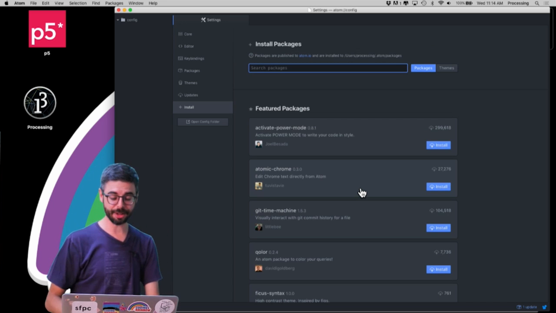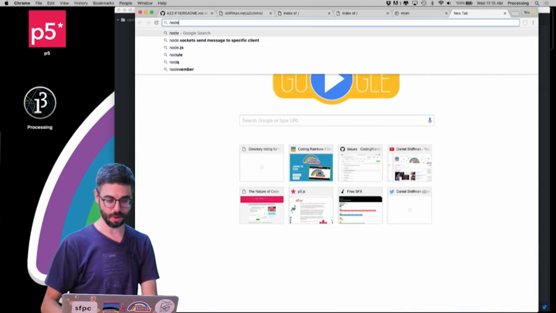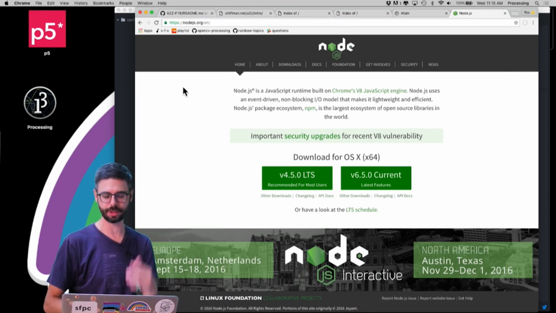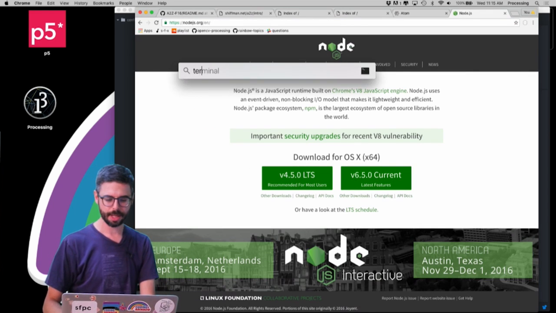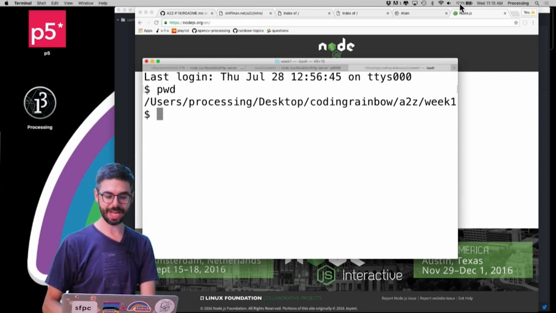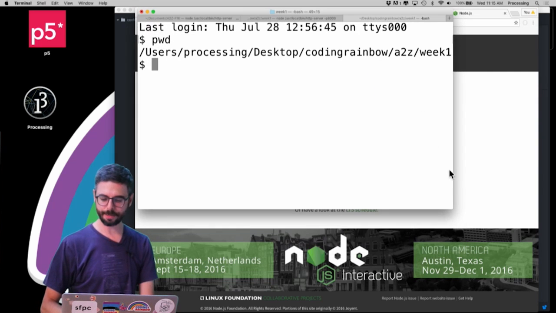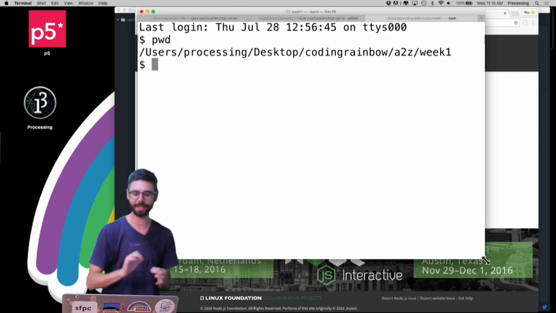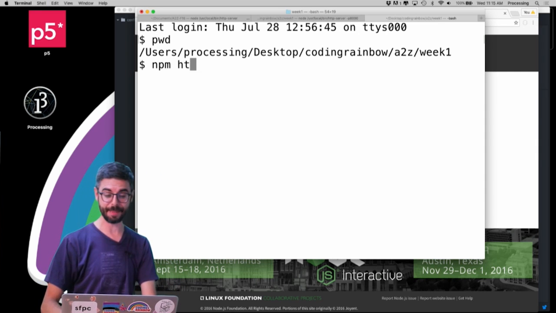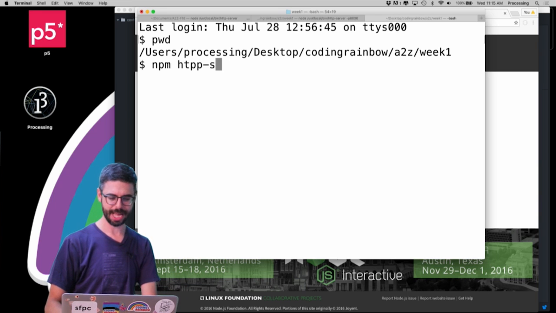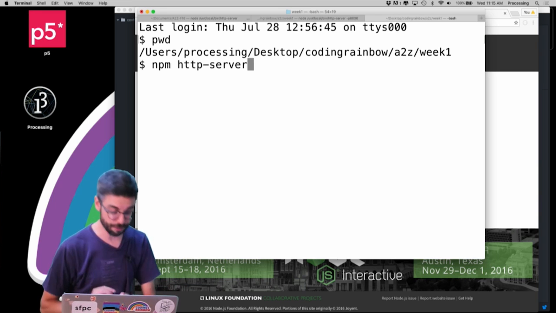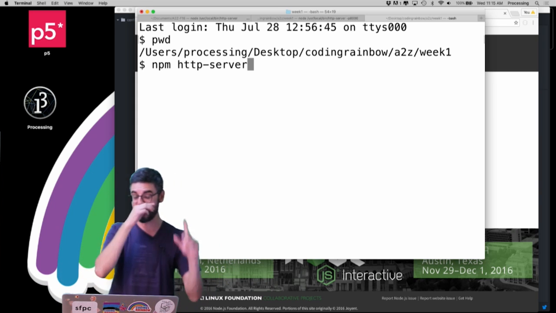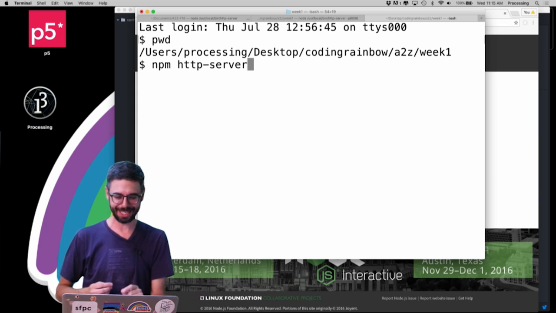So then, the other thing you want to install is Node, which you can find at nodejs.org. You can download and install Node, and then from terminal, you can use something called NPM, which stands for Node Package Manager. And you want to type npm install http-server. This is installing the web server that I'm using.